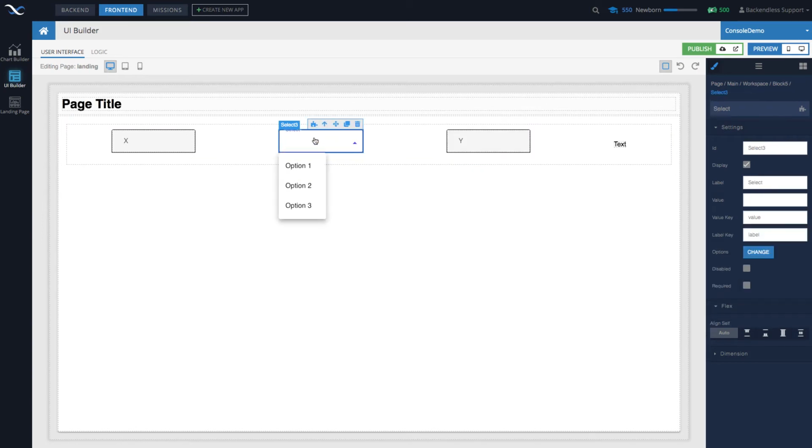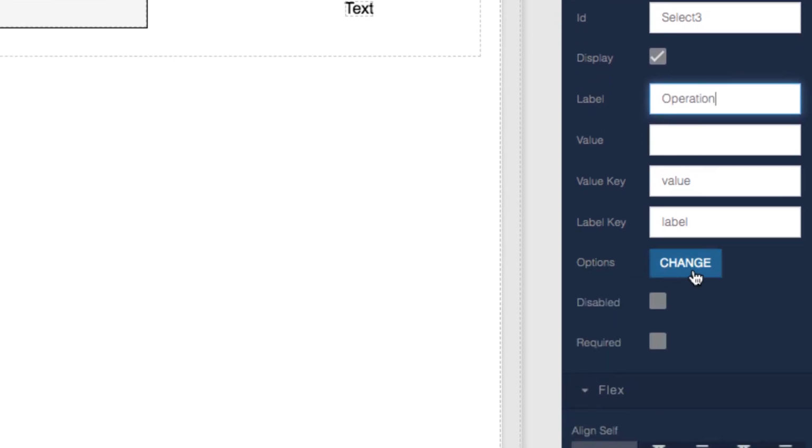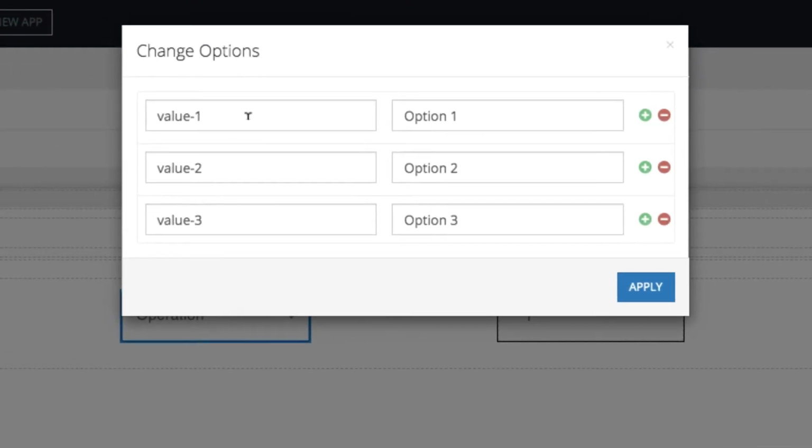Now select the select component, and in here, change the label to operation. And then for the options, click the change button, and you will need to configure these options. Options is what shows up in the drop-down list for the select component. The reason there are two values is that the value you see on the right-hand side is what's actually shown to the user. This is the selection that they make. And then the value is how that option is interpreted in the program.